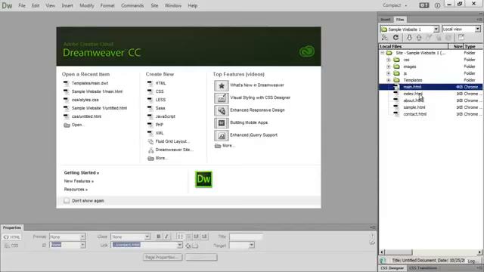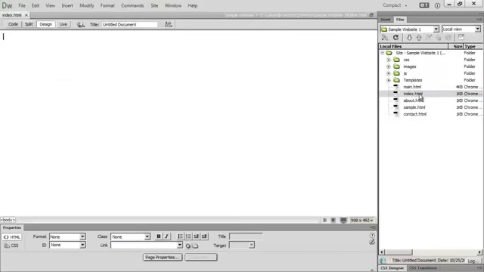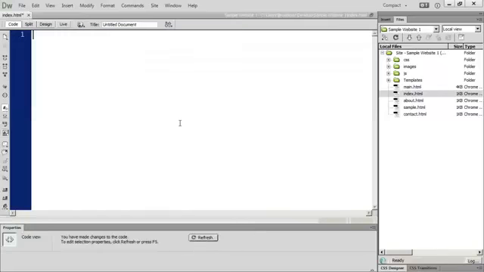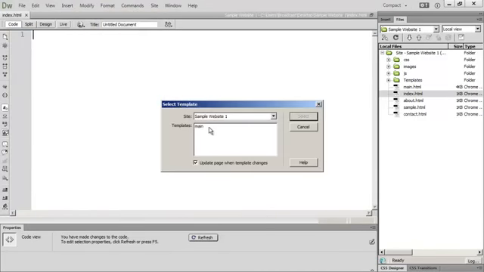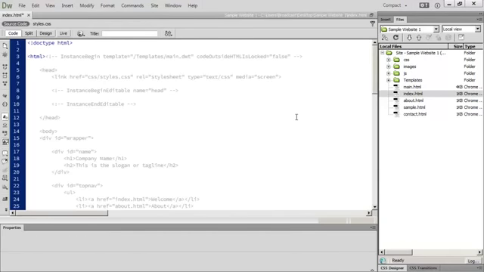Now what we're going to do is open up each one of these pages and apply the template to it. So I'm going to open up index.html first, go into code view, and remove anything that's in there, so I have a completely blank and empty document. Then I'm going to go to the modify menu, select templates, and choose apply template to page. I'll select main and then click select. And I'm going to save that.